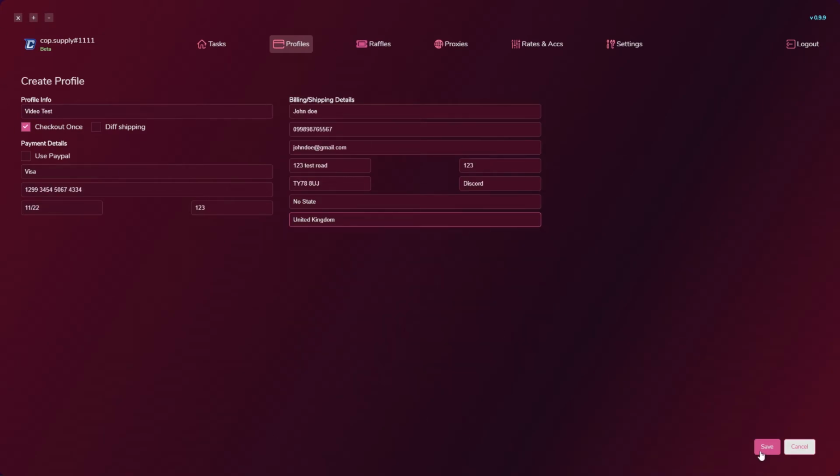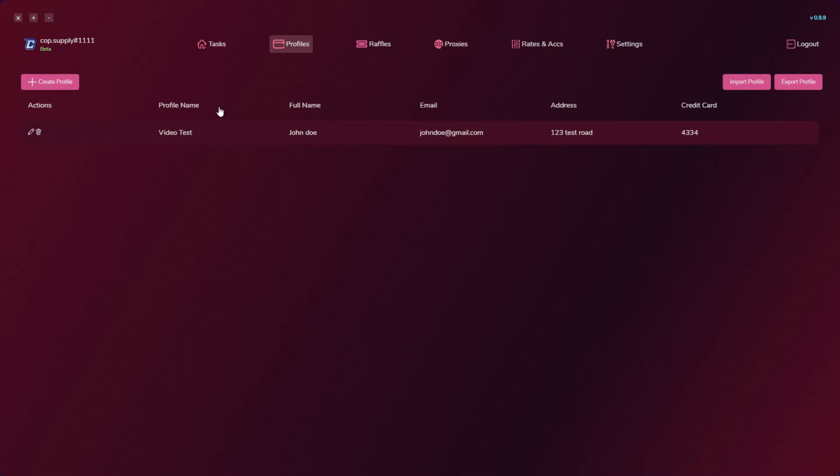I'm going to go ahead and hit the save button, but I can also hit cancel if I wish to go ahead and delete this profile and start over. So I'm going to hit save, and as you guys can see, the profile has been created.